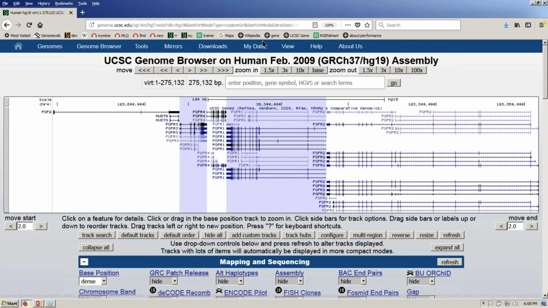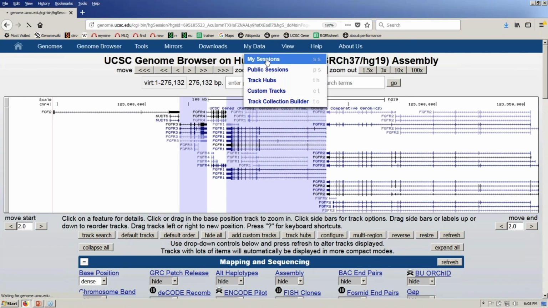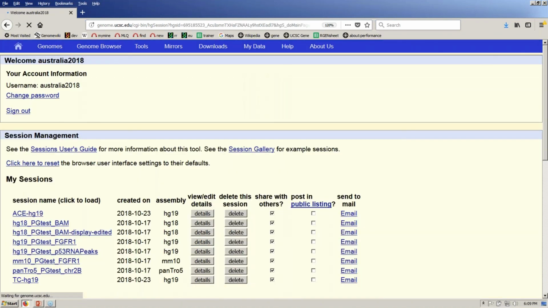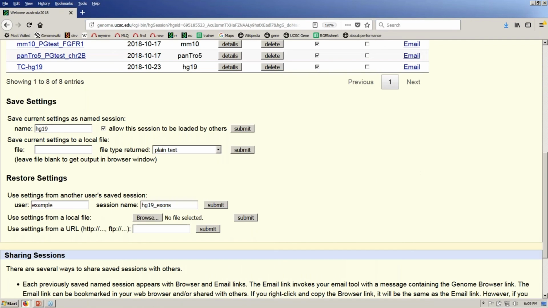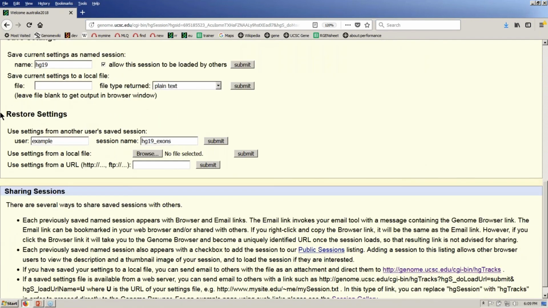So going from my data, my sessions, I want to simply load a session that has some such data available. And I want to go down here to restore settings, username example again, and session name HG19_collections.